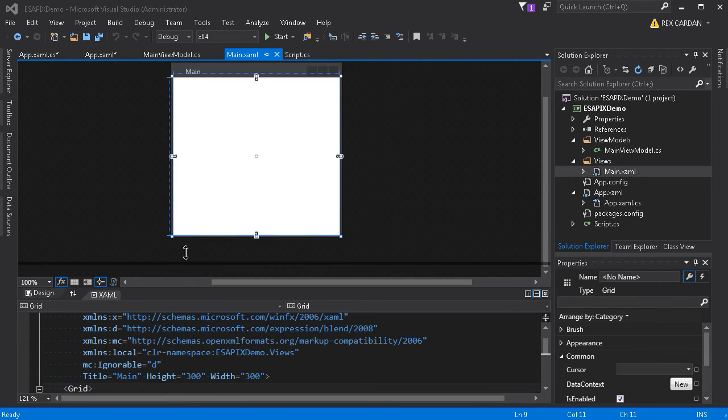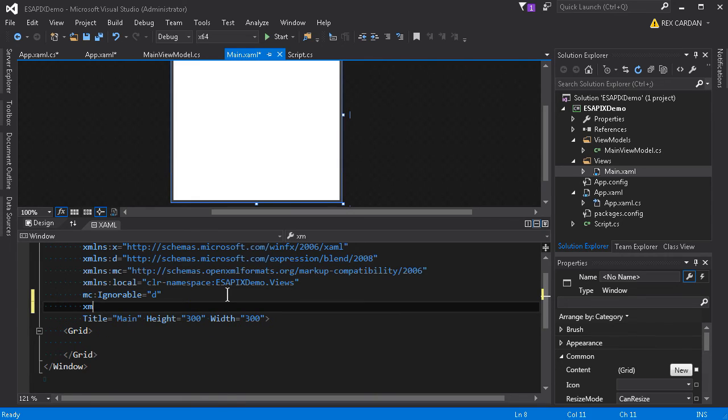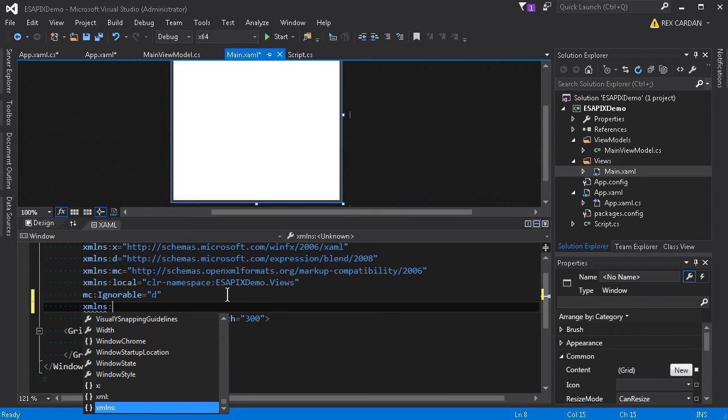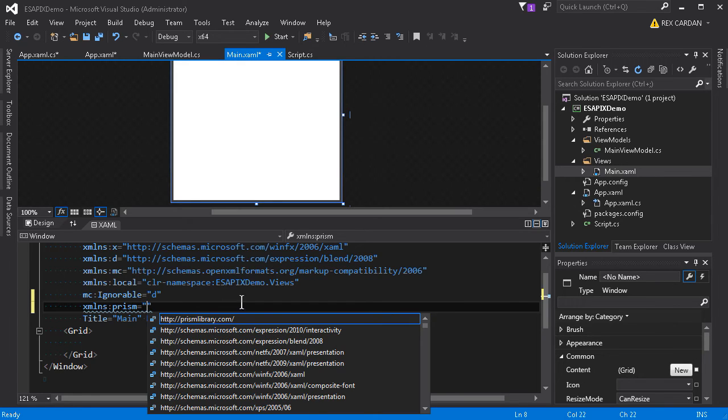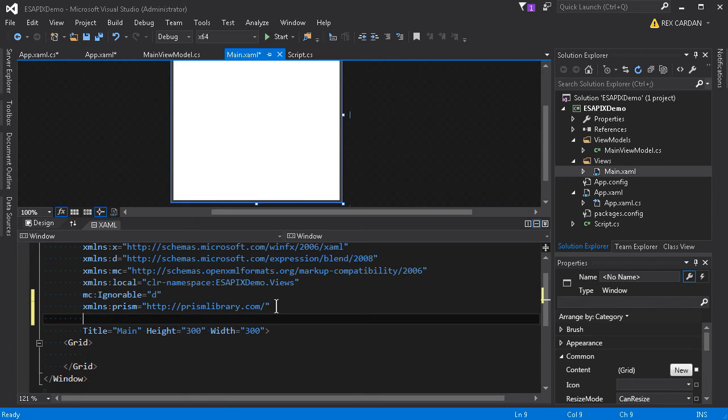Before we do anything to it, we need to add a reference to the Prism library. The way you do that is you do xmlns, a namespace here, and we can call it Prism, and then you should see something called prismlibrary.com. Make sure you have that in there. And then once you have that namespace available, you want to get this ViewModelLocator.AutoWireViewModel to true. And basically what that means is whenever this window is called, it's going to look in the view models folder and see if it can find a matching view model that goes with this window.